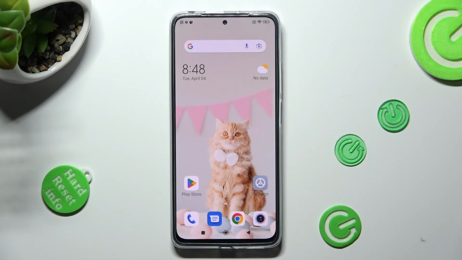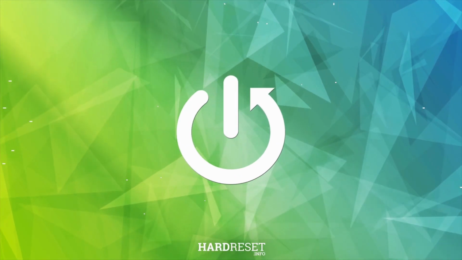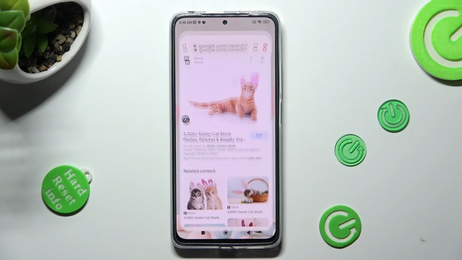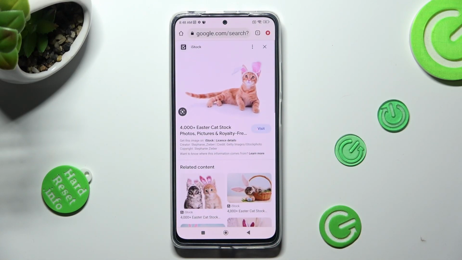In front of me is Redmi Note 11 Pro, and today I would like to show you how you can open apps in pop-up view on this device. First of all, select one of your apps that you wish to use in this view, like Chrome. Then go into Tab menu.